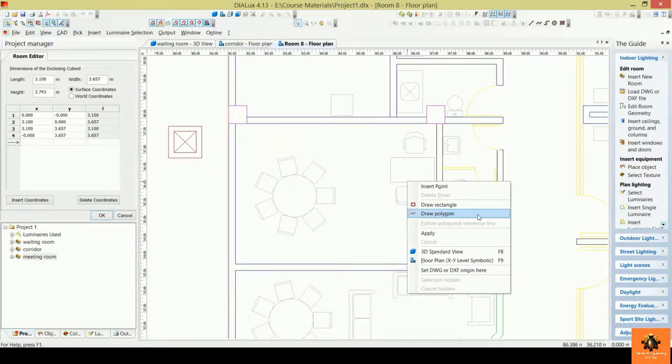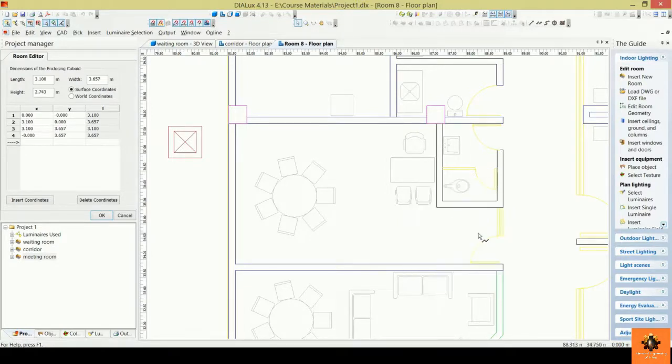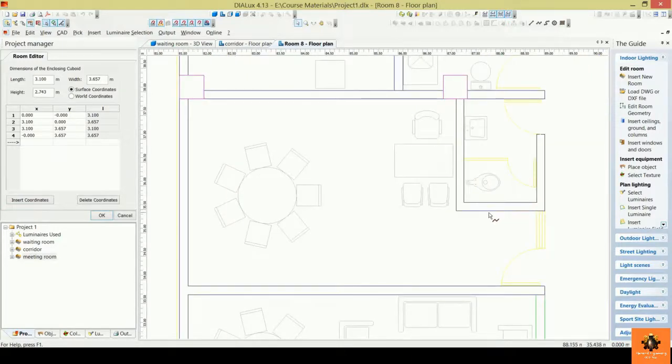So we use the option of draw polygon if the room has more than 4 walls. And if the room has only 4 walls, we will use the first option, which is draw rectangle. So let's press on draw polygon. And to draw the polygon, we specify the points on the room we have. So we specify the corner points, like this first point here. And then we specify the second point, which is that point.